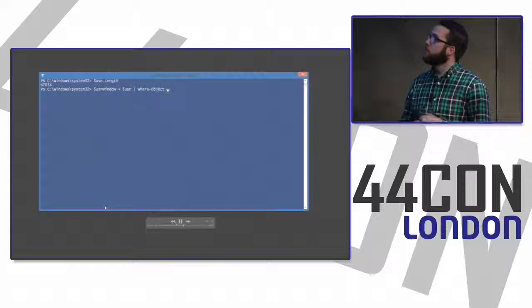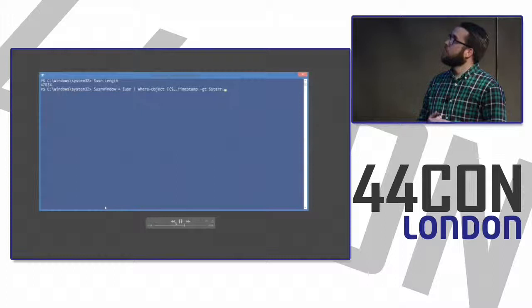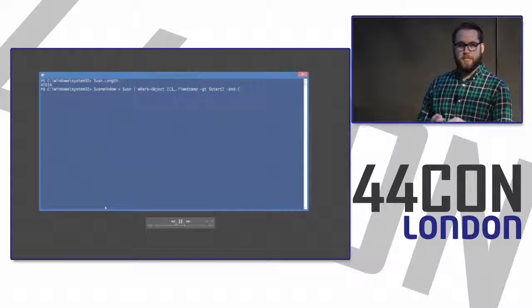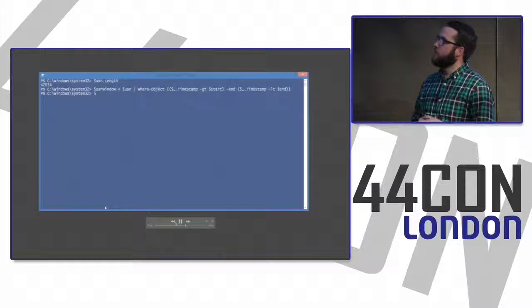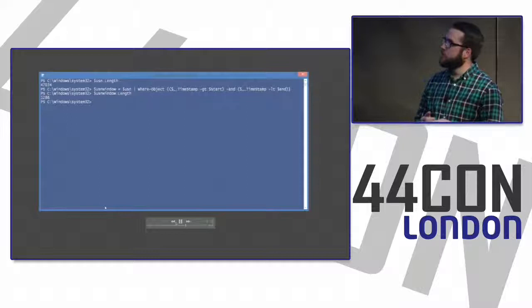And so it's called timestamp in this case, not born time. You never realize how slowly you type until you have to stand here and watch yourself type in front of a bunch of people. And then timestamp, I'm going to do the end time, less than the end time. And hit enter. And now you have a USN window, which USN journal entries happen a lot more commonly. And so there's 1,000 or 1,200 in this case, almost 1,300.